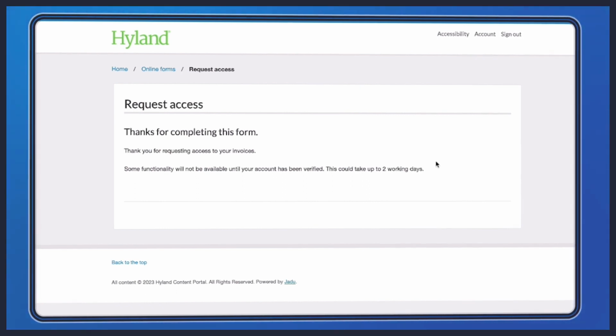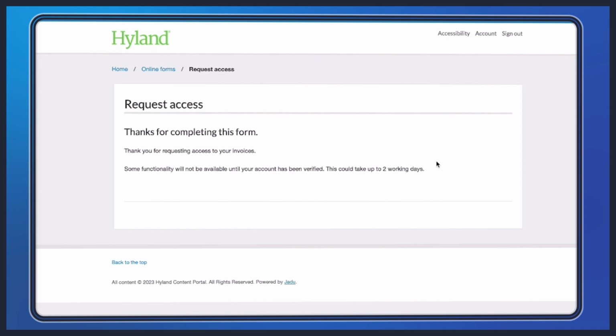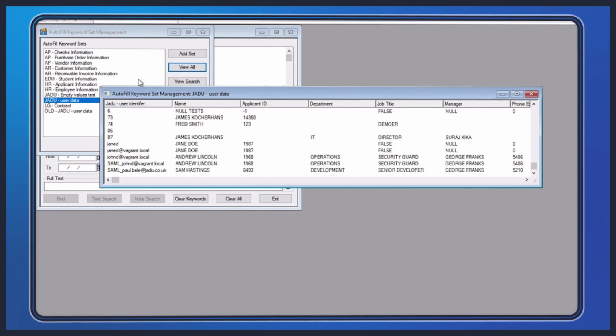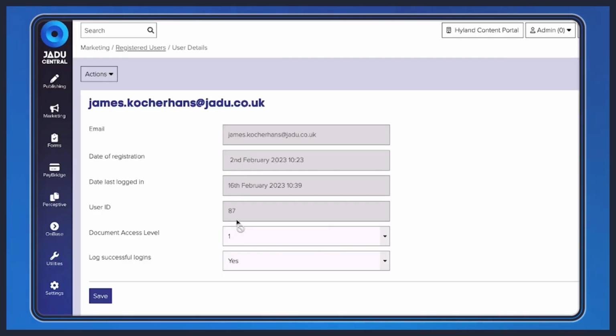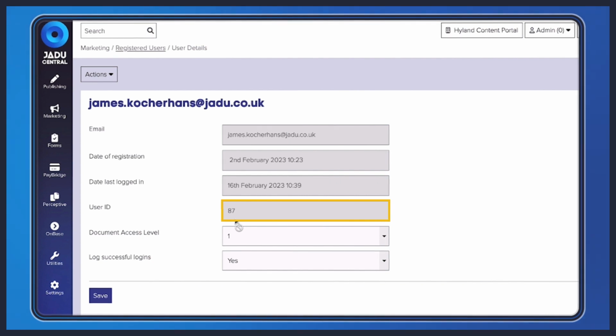If approved, a record for that portal user can be added to the autofill keyword set with any data that needs to be stored against that user. When the request for viewing your invoices came in, a decision was made to either approve or deny that request. When that request was approved, it then created the entry in the autofill keyword set against my Jadu user ID 87. If you remember, this is the ID that is set by Jadu against my user account.